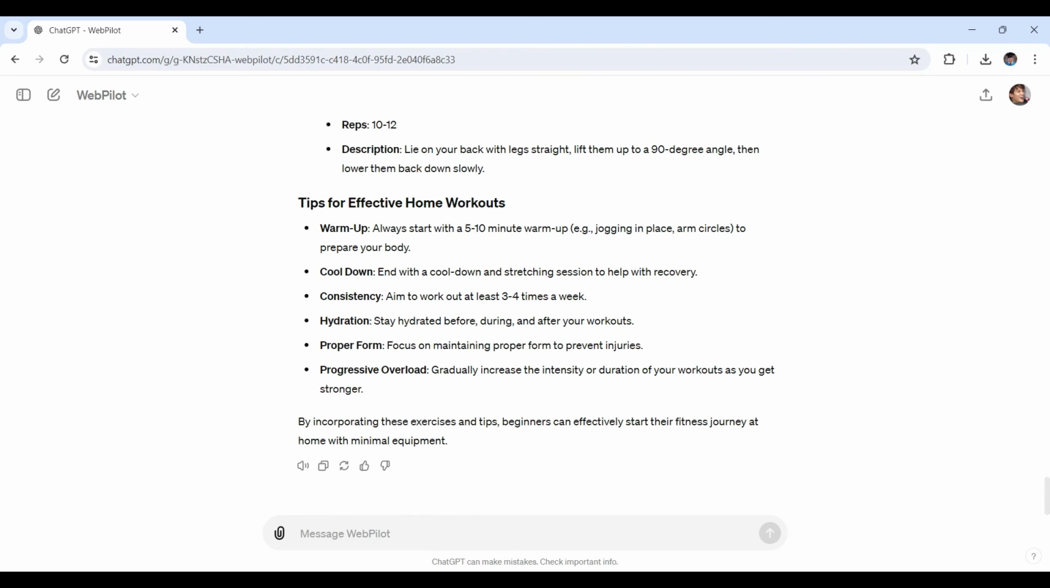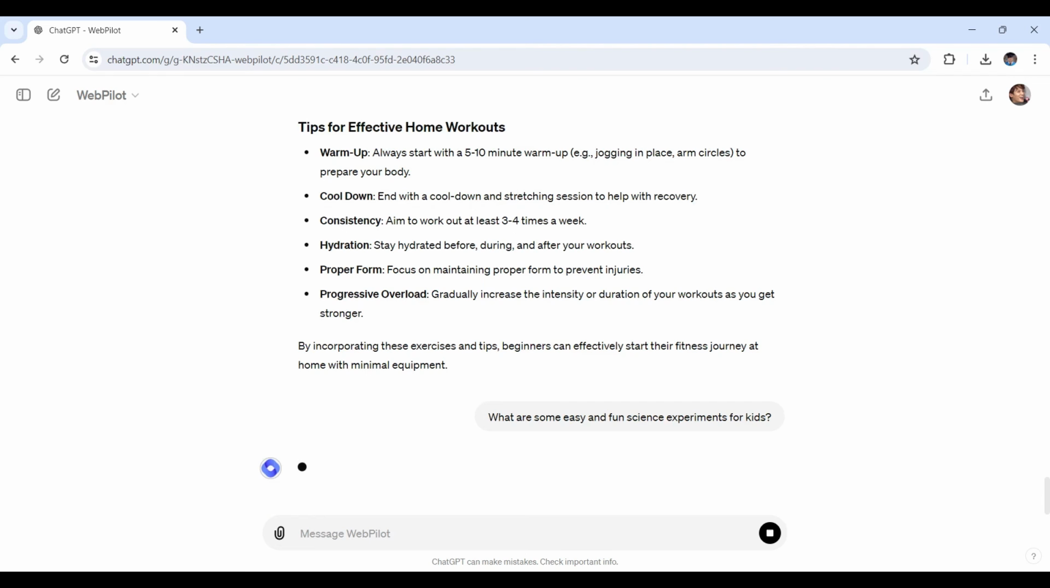Education is another key area where ChatGPT can make a significant impact. Let's say you're helping your child with their science project. So here's how you might find some help using WebPilot GPT. For instance, I'll put here, what are some easy and fun science experiments for kids? Here's my prompt right here. So let's hit enter and see what ChatGPT will generate for me.